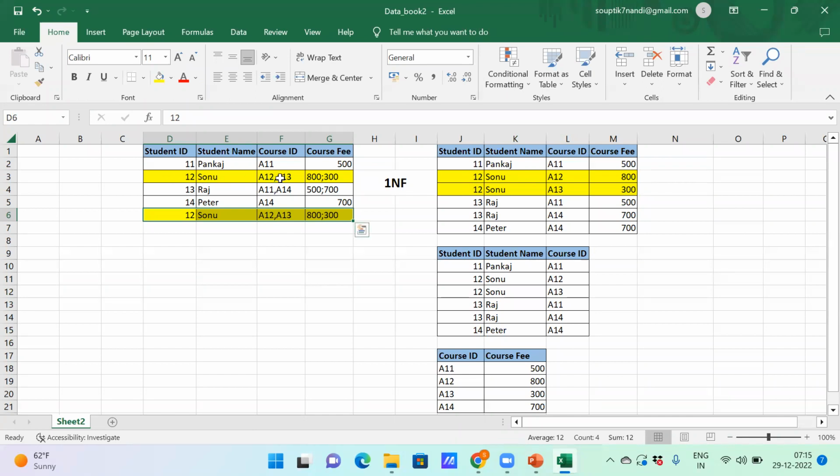We have split Sonu in this way. The same thing for Raj. You can see he is taking A11 and A14. So in the same way we have split it for Raj's courses. Now this table, we can see, is in first normal form.